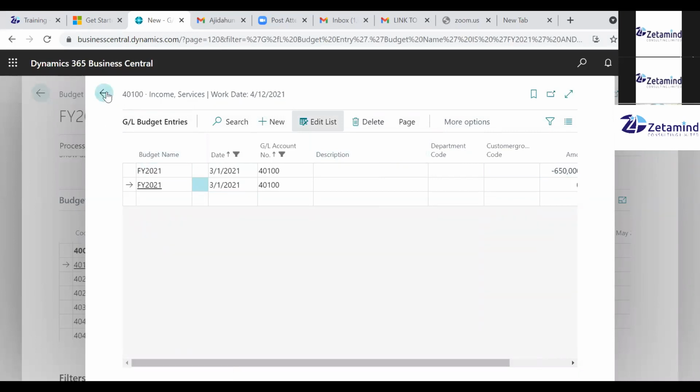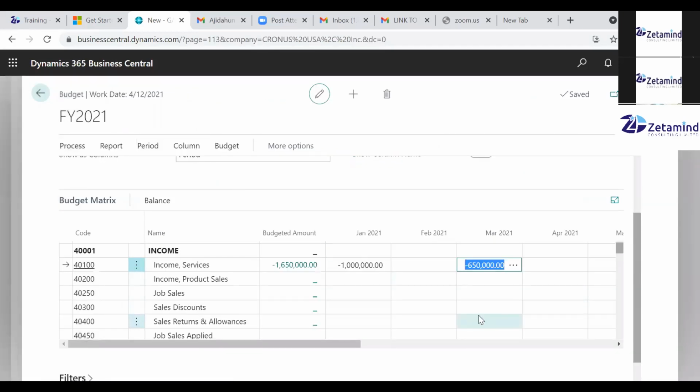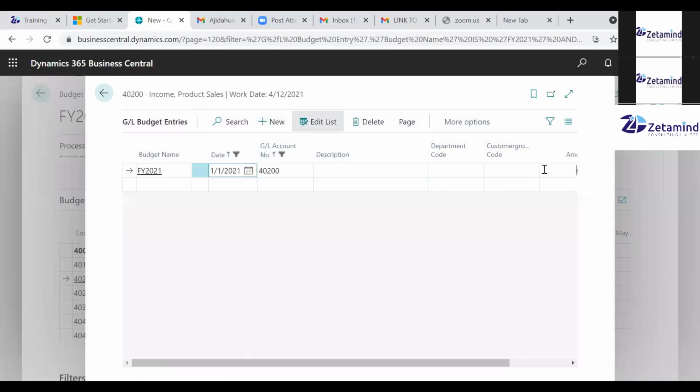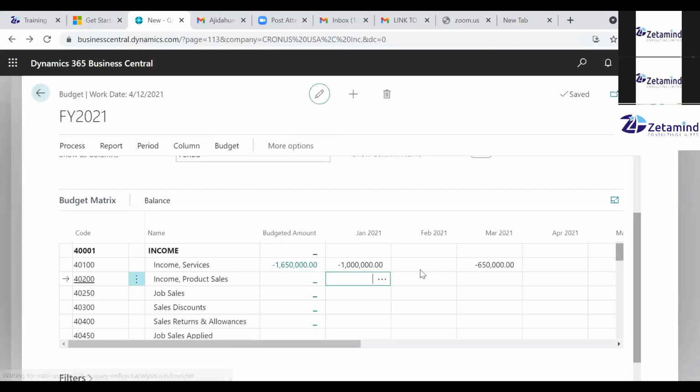So you can see, let's say I have income for product also. I can pick this, pick new, and then I think with this we should be okay. So let's stop here. So that's it. Now, after setting my budget, there are so many reports I can see here.